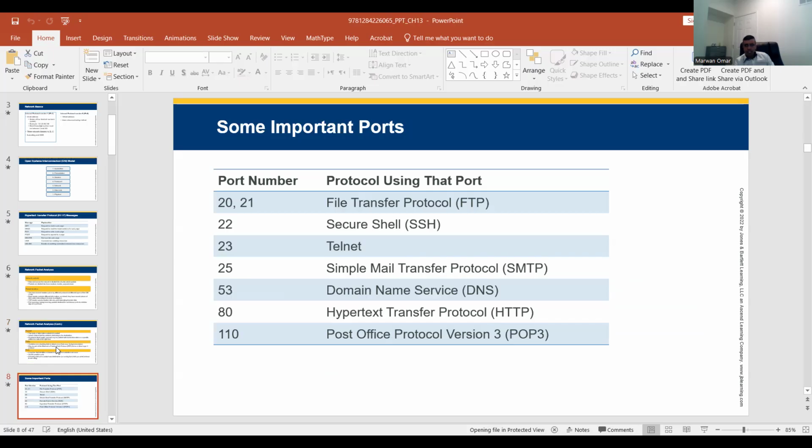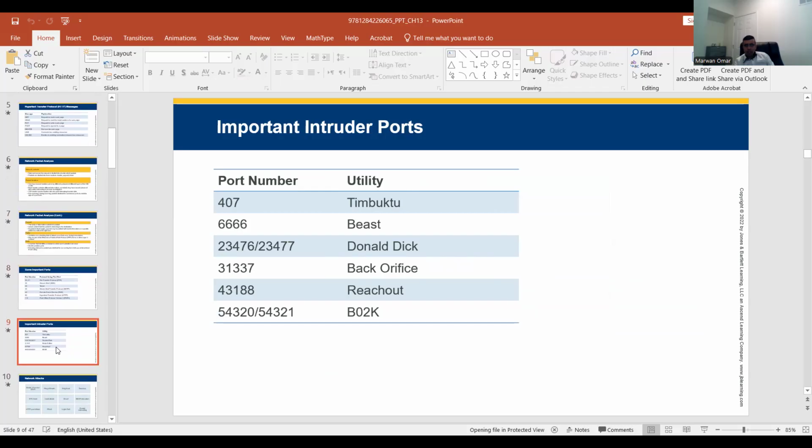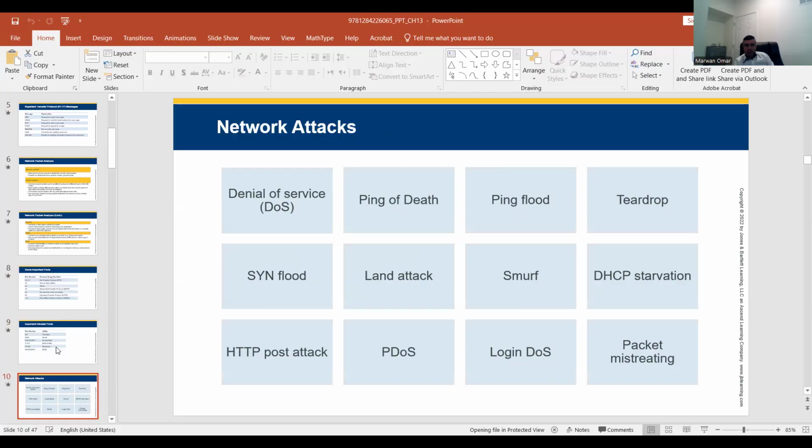Some important ports, again: 20 and 21 for FTP, 22 for secure shell, 23 for telnet, 25 for SMTP, 53 for DNS, 80 for HTTP, and 110 for POP3. 407 is the Timbuktu utility, and 6666 is the Beast. And then we have other ports that are less common, less popular.